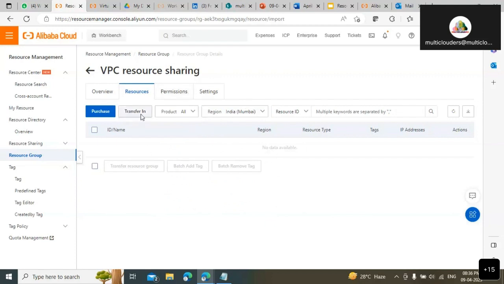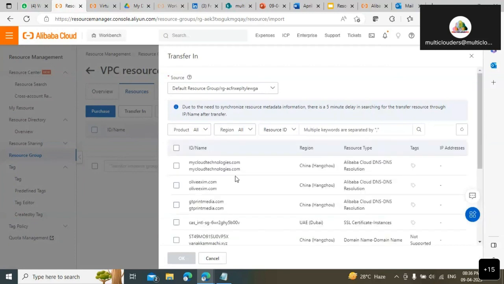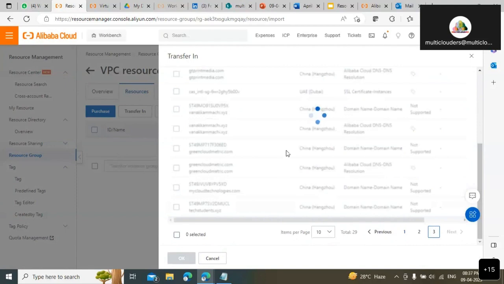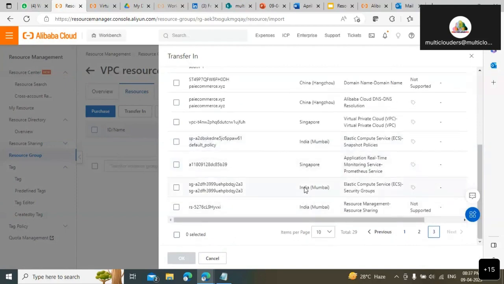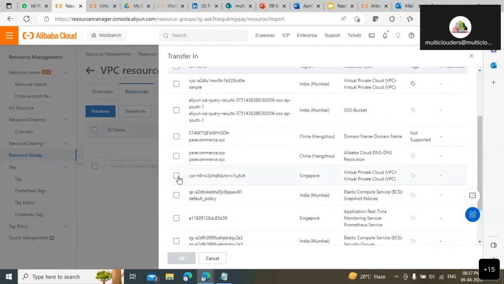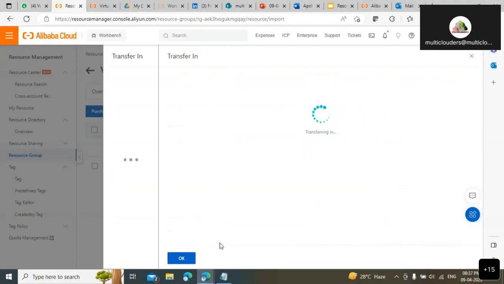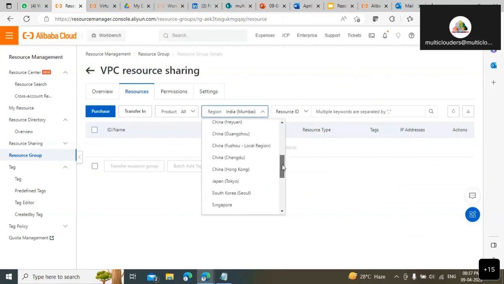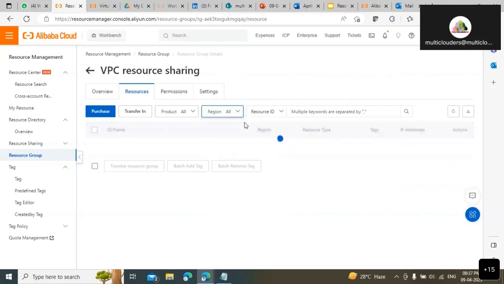Now I can transfer in the resource. I am going to transfer some resources from some other resource group. Okay, VPC. Yes, done. Singapore. Provide all. Yeah, you can find the resource which is shared to this particular resource group.